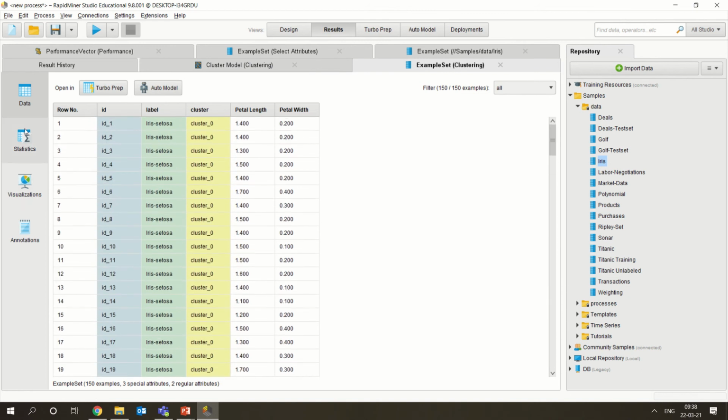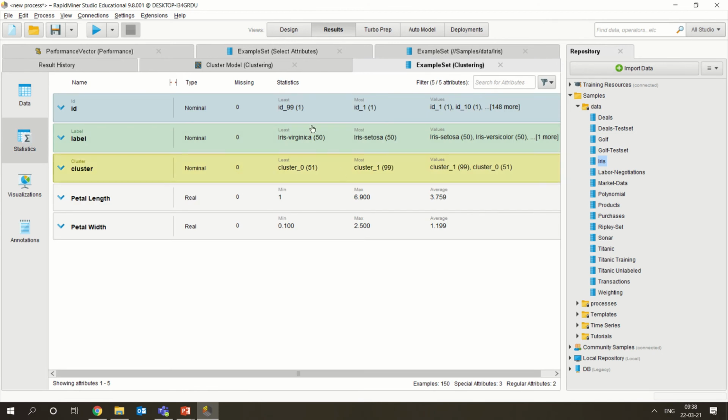Now when you go back to the statistics, you could see what is the maximum value, what is the average, what is the petal width, everything is basically displayed here. Okay, so in Virginica, Setosa, how many are there, all those things have been shown here.